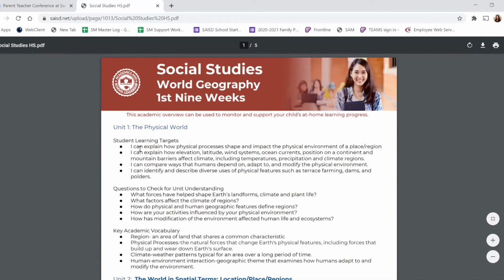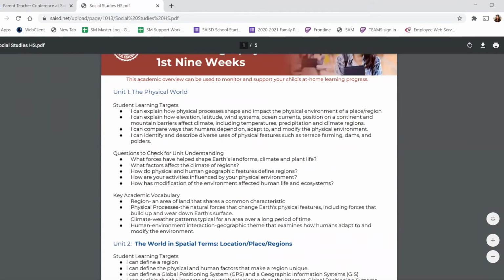How can I explain how physical processes shape and impact the physical environment of a place and region? Can your child do that? Also, questions to check for unit understanding. What forces have helped shape Earth's platforms, climate, and plant life? Is your child able to answer that question?